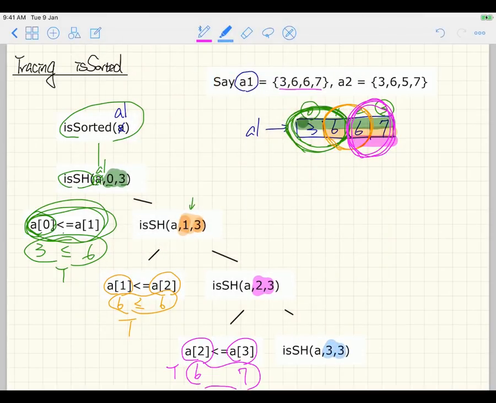3 and 3 simply means we are dealing with this particular range over here. And now you can see the range has only one element to look at, as we learned before in the base case.